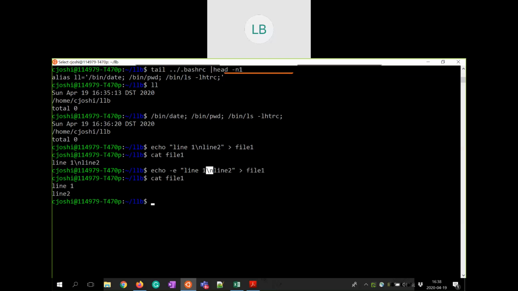Let me check the query. So Shiv, you can go ahead with the question. Hey Shiv, can you please explain to me the cat operator?